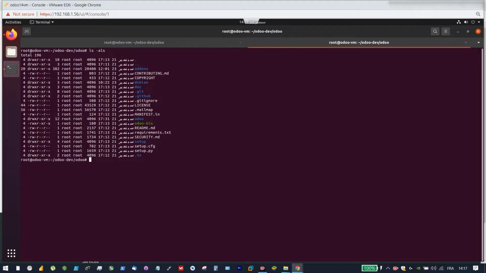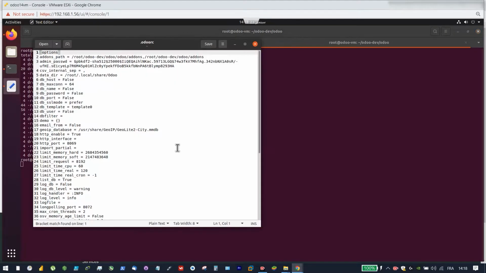Okay, so in here you can use any text editing tool that you like, Vim or Gedit, as you like. For me, I'm gonna use Gedit to edit the file. So we're gonna hit gedit, root, then slash, and then dot odoorc.